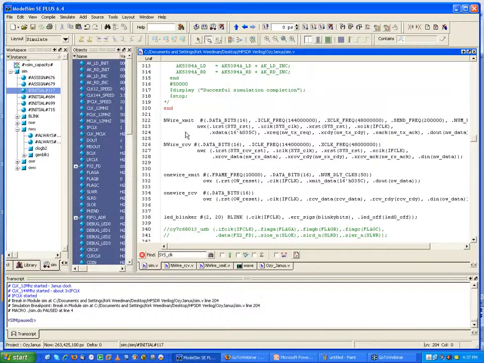So one of the things I've been doing recently is designing this new module called in-wire transmit and in-wire receive. They're very similar to the one-wire stuff that we looked at, but they're a little more robust.